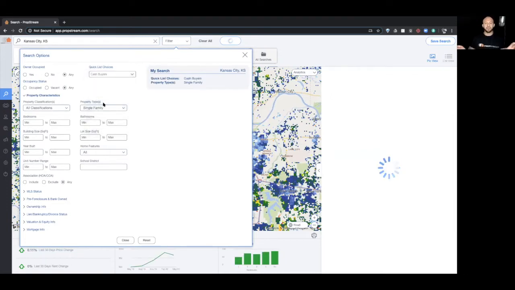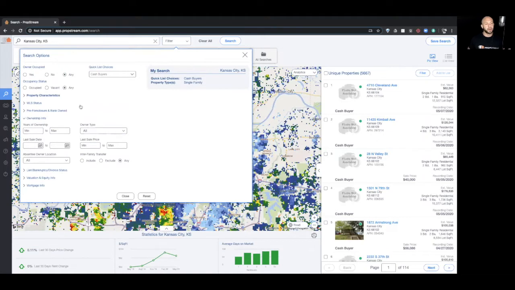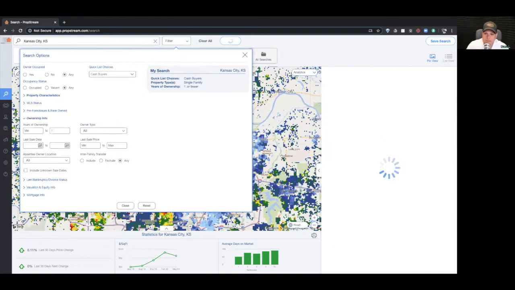Now it's going to give you a quick list choices is what you're clicking on. All this is the cash buyers of single family homes in Kansas City, Kansas. This is going to be huge, and it's going to be many years' worth of Kansas single family home cash buyers. But I would suggest going into ownership info, going into years of ownership and setting your max to 1 year. These are going to be your cash buyers that have bought within the last 12 months.